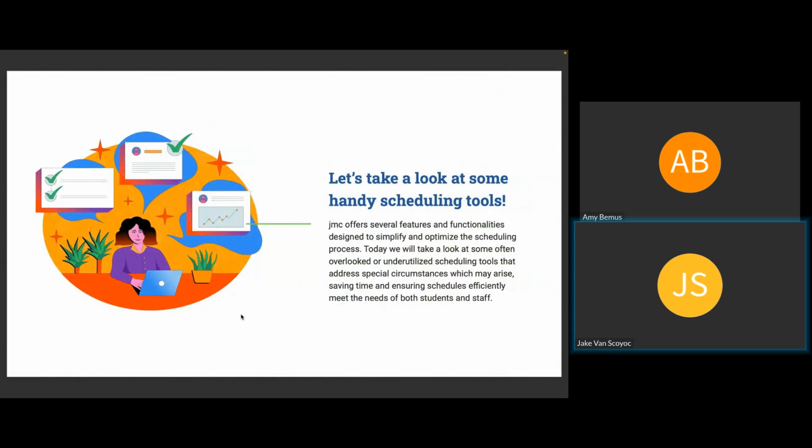So JMC offers several features and functionalities designed to simplify and optimize the scheduling process. Today, we'll take a look at some often overlooked or underutilized scheduling tools that address special circumstances which may arise, saving time and ensuring schedules efficiently meet the needs of both students and staff.